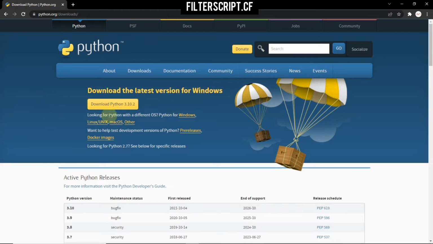If you are using Windows, then click on this, and if you are using Linux or Unix, then click on this, or if you are using Mac OS, then click on this, or if you are using another operating system, then guys click on this.